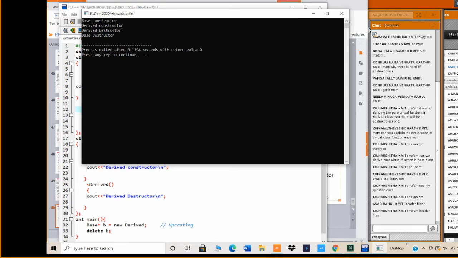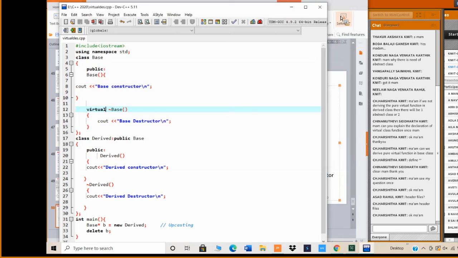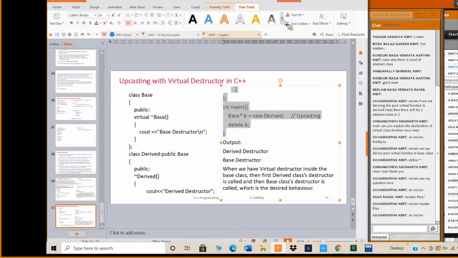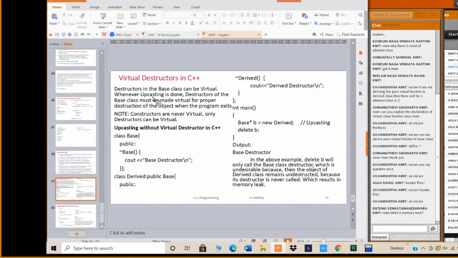Is it okay? And everything else is the same. Just this is a concept of the destructor. Sorry, not derived destructor. What is this? Virtual destructor. So now this class can be virtual. Whenever upcasting is done, destructors of the base class must be made virtual for proper destruction of the object when the program exits. What is memory leak?